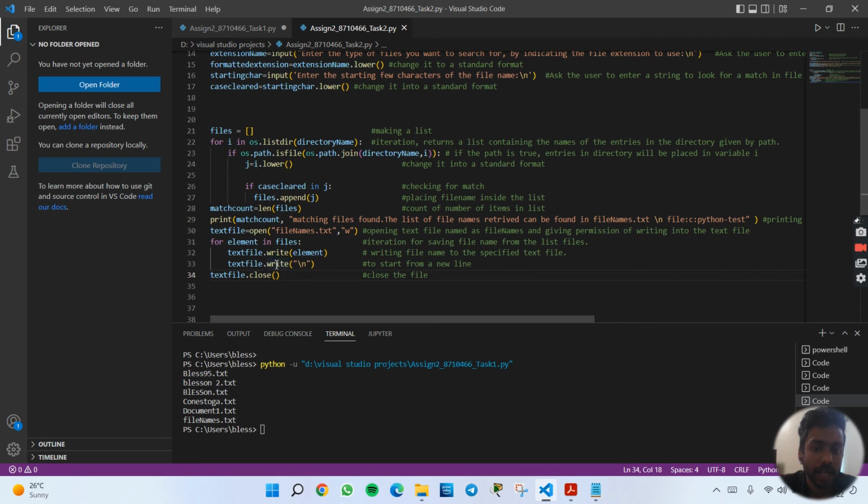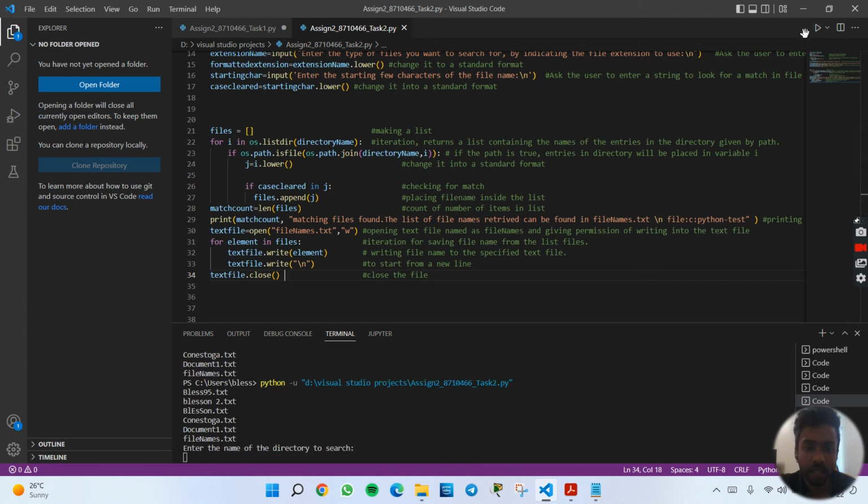Okay, and this \n is used to start from a new line, that's it. This one is a closing step: the opened file needs to be closed, so for that we use this text.close. Okay, now we can run this file.